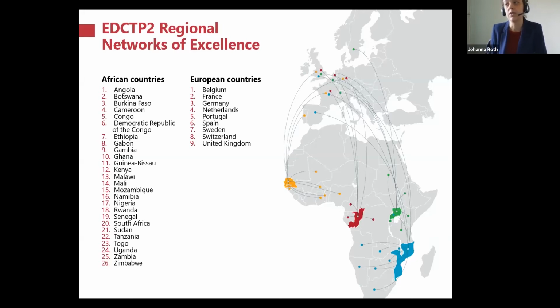And apart from these 4 regional networks of excellence, since 2016, EDCTP has also been supporting 2 large international epidemic preparedness consortia, and these 2 are called ALERT and Pandora.